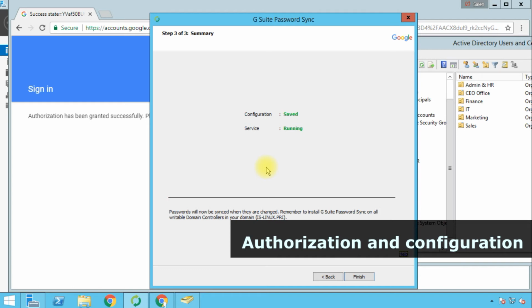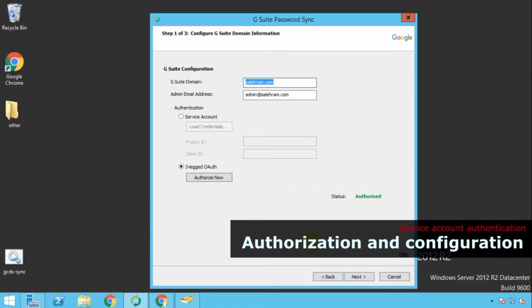Now I'm going back again to the authentication page, and I will show you the process to use the service account authentication method. Okay, here we are again on the authorization page for this tool, and we've done the three-legged method before. Now we're going to select the service account, and basically we'll be presented with a button to load the credentials, and that is the file selection button.